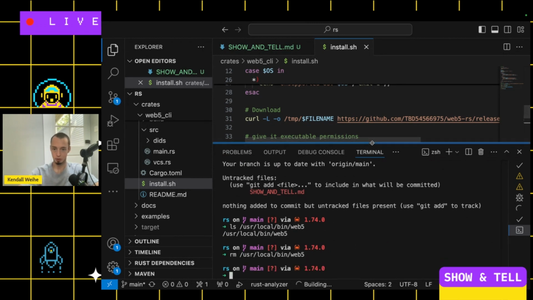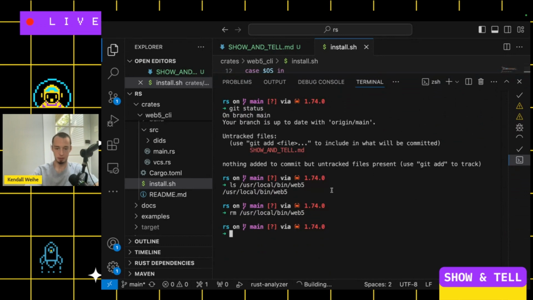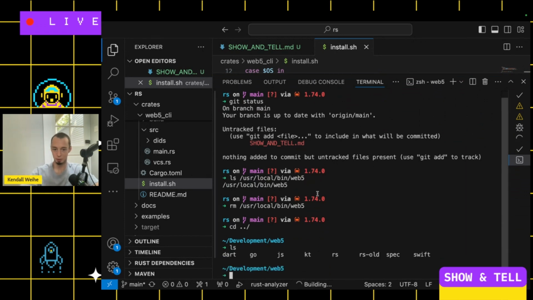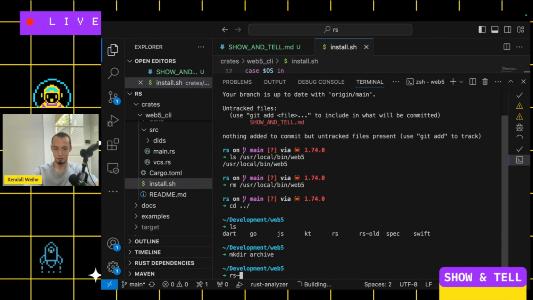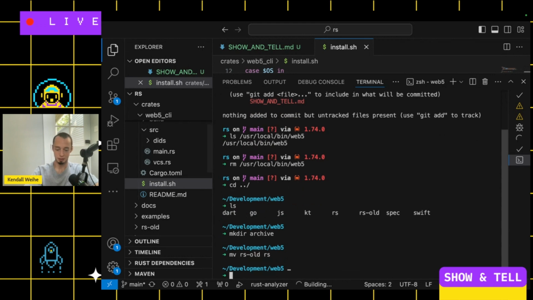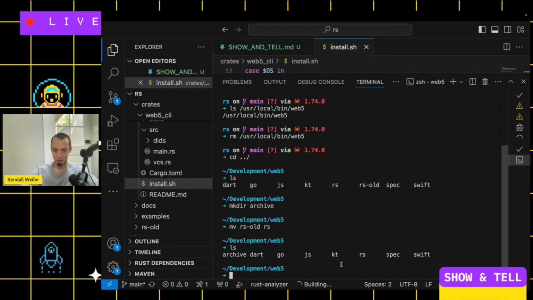I need to do something a little funky here. I need to go out of my Git repo temporarily. I'm going to tell you why in a second. I have a Web5 directory here, which has all of our various Web5 implementations. By the way, I need to archive rs old. All right, just doing a little housecleaning live on the air.